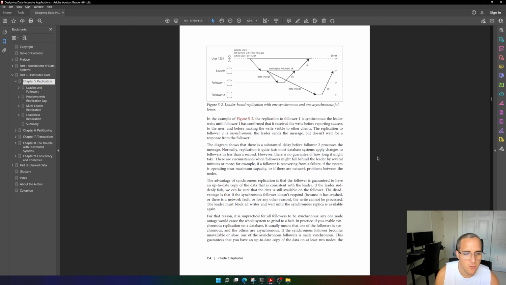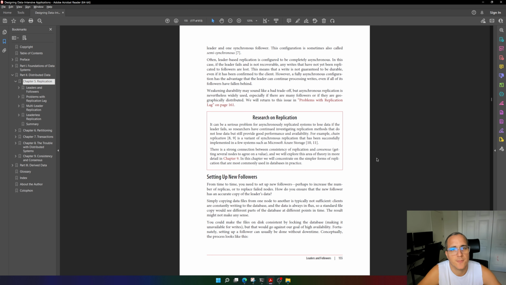In practice, if you enable synchronous replication on a database, it usually means that one of the followers is synchronous and the others are asynchronous. If the synchronous follower becomes unavailable or slow, one of the asynchronous followers is made synchronous. This guarantees that you have an up-to-date copy of the data on at least two nodes: the leader and one synchronous follower. This configuration is sometimes also called semi-synchronous.